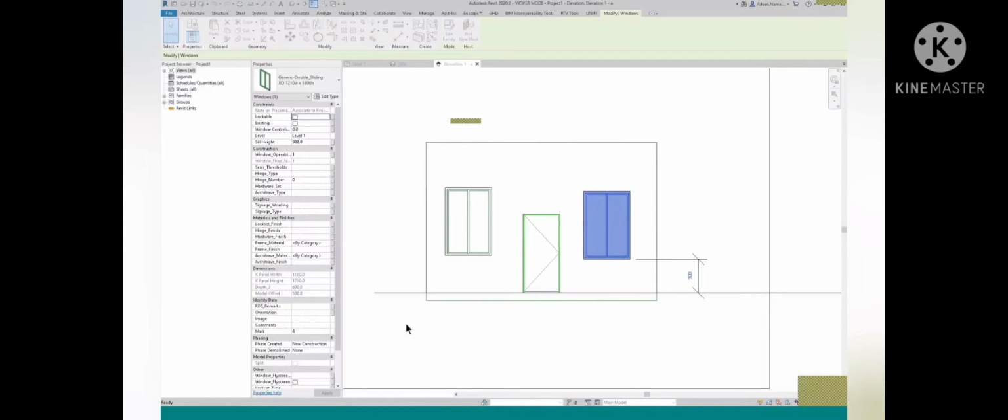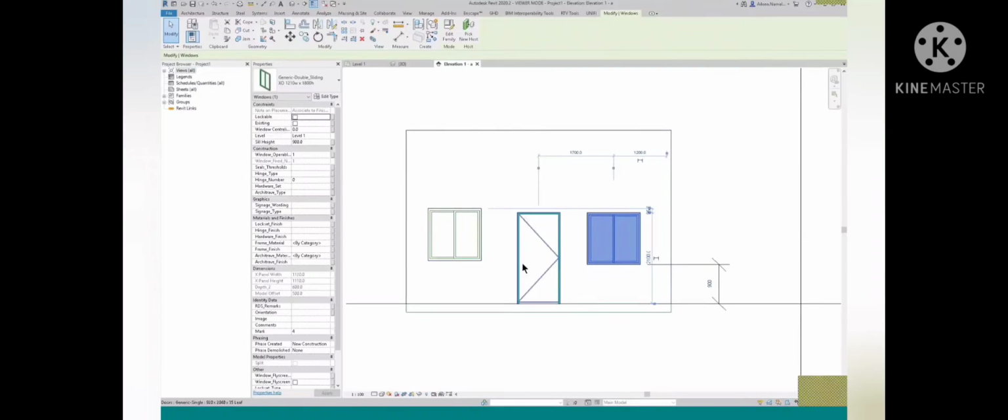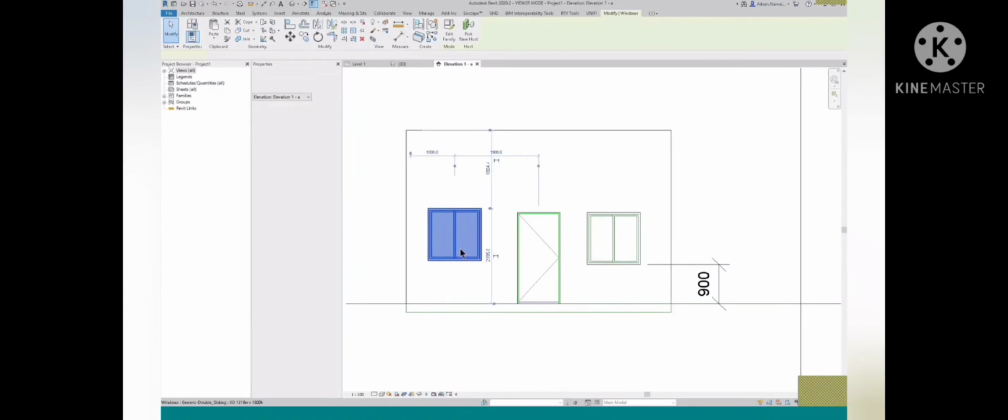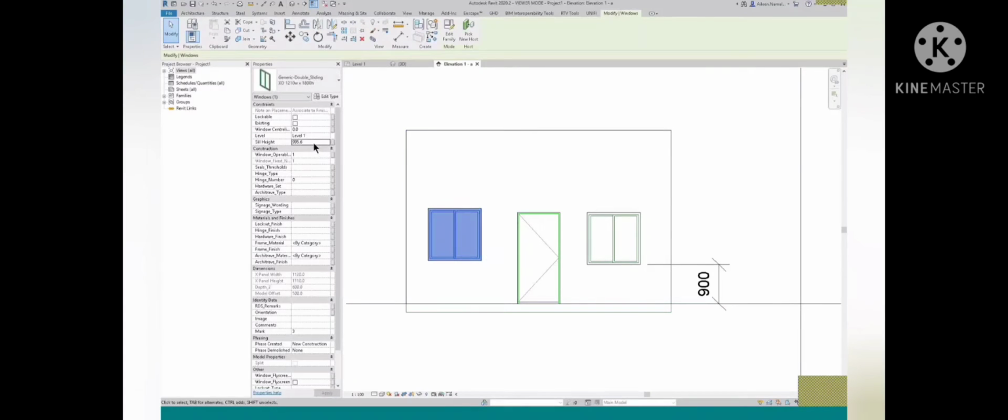Okay, so edit after that. As you can see, it's aligned with the door now. So let's just edit this other window to 900 mil from finished floor level.